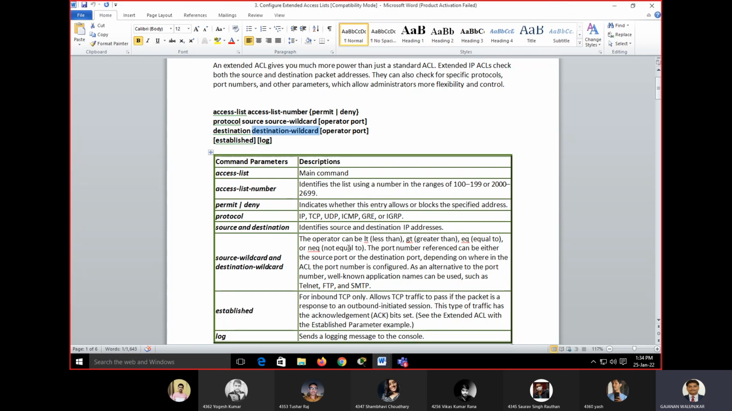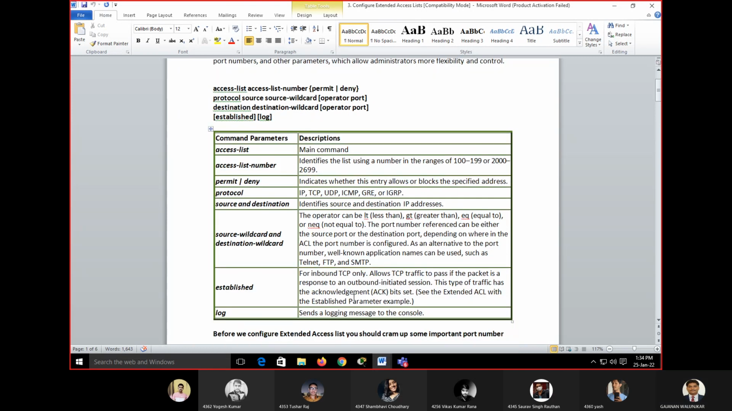So the operator can be say LT, that is less than, or GT greater than, or equal to or not equal to. Right. The port number reference can be either the source port or the destination port, depending on where in the access control list the port number is configured. Now, as an alternative to the port number, well-known application names can be used such as Telnet, FTP, and SMTP. Right.